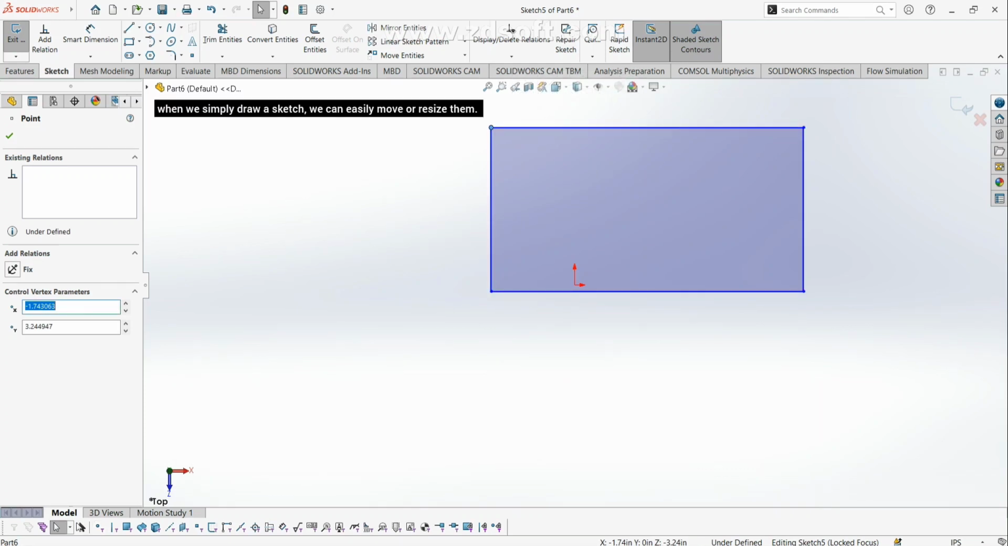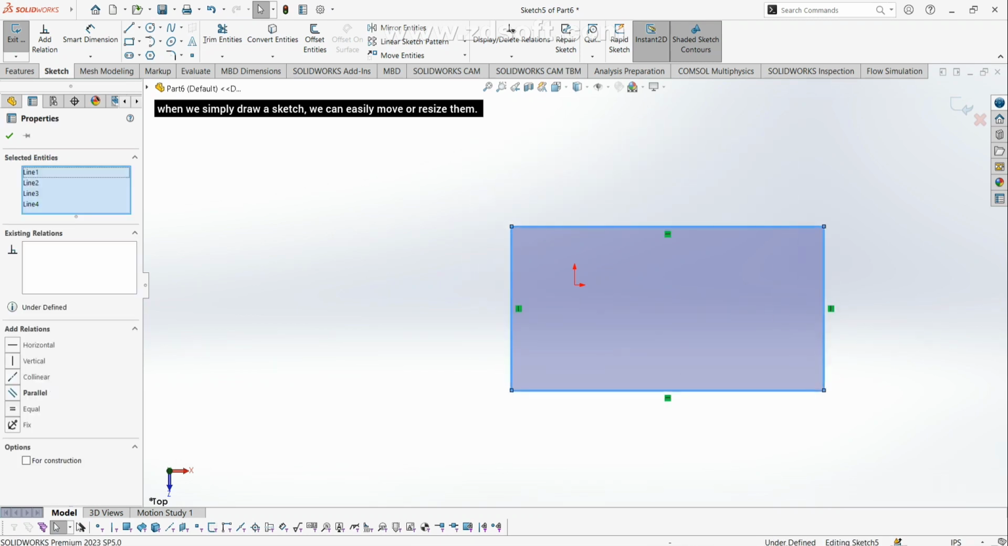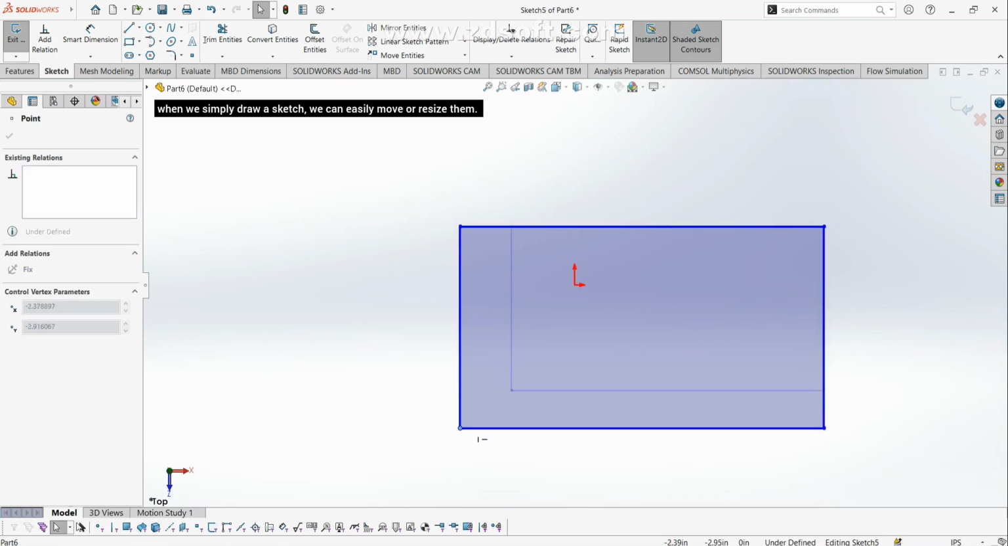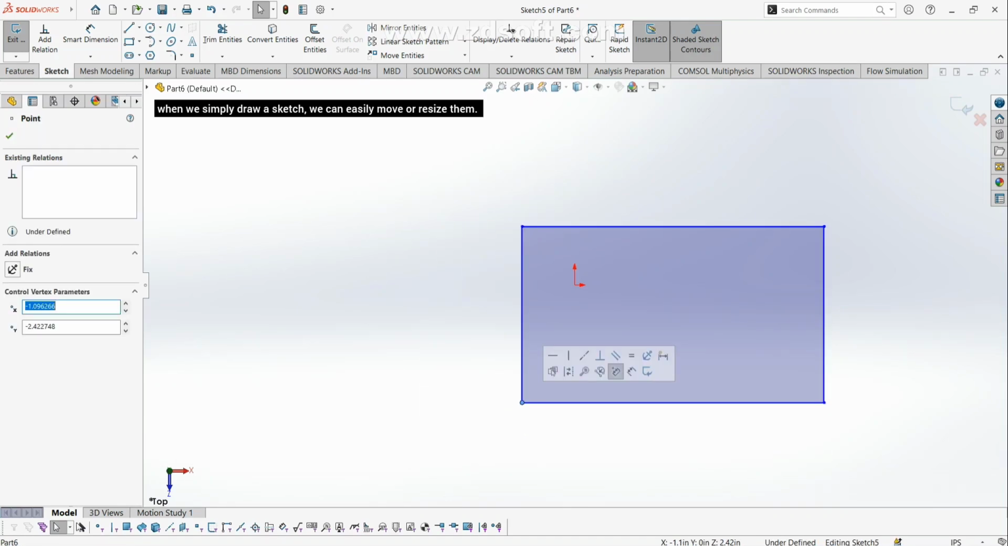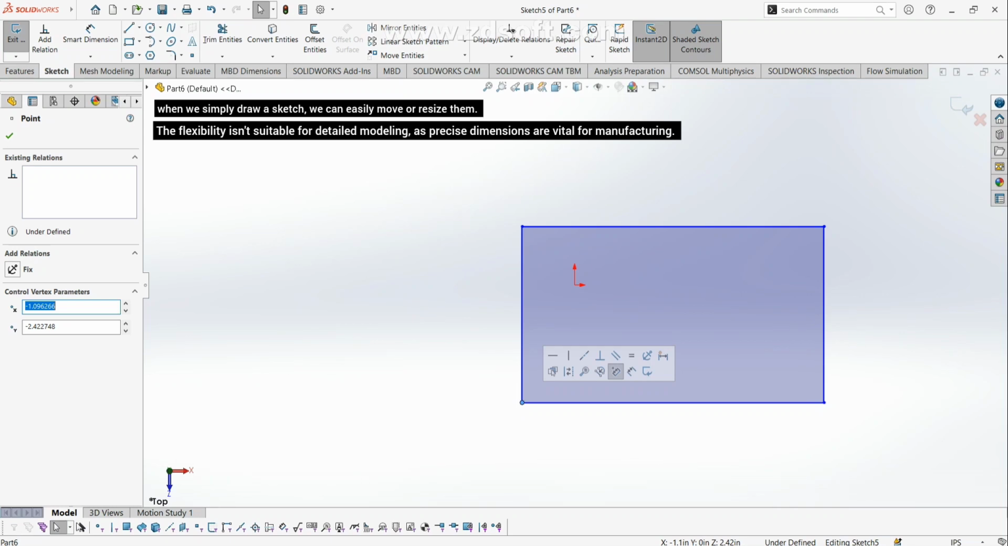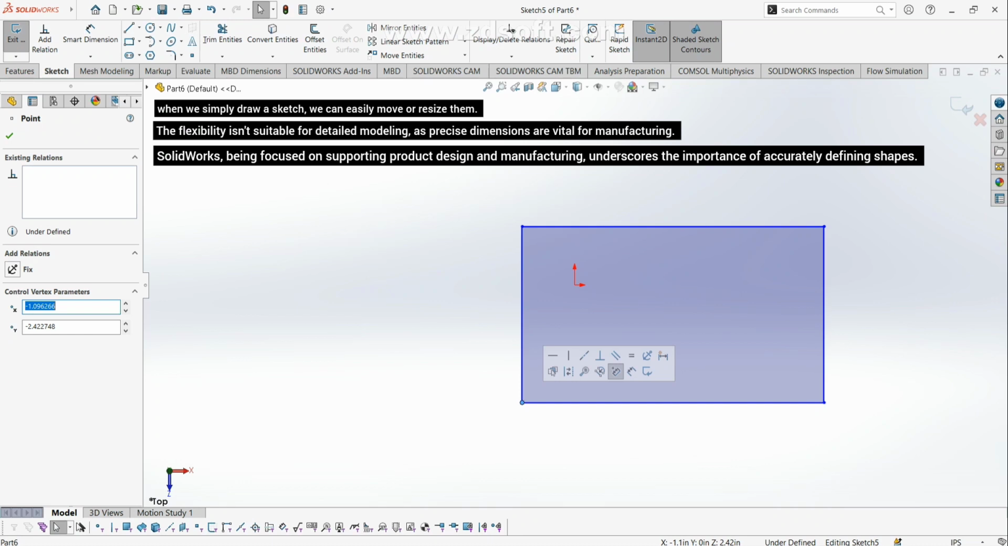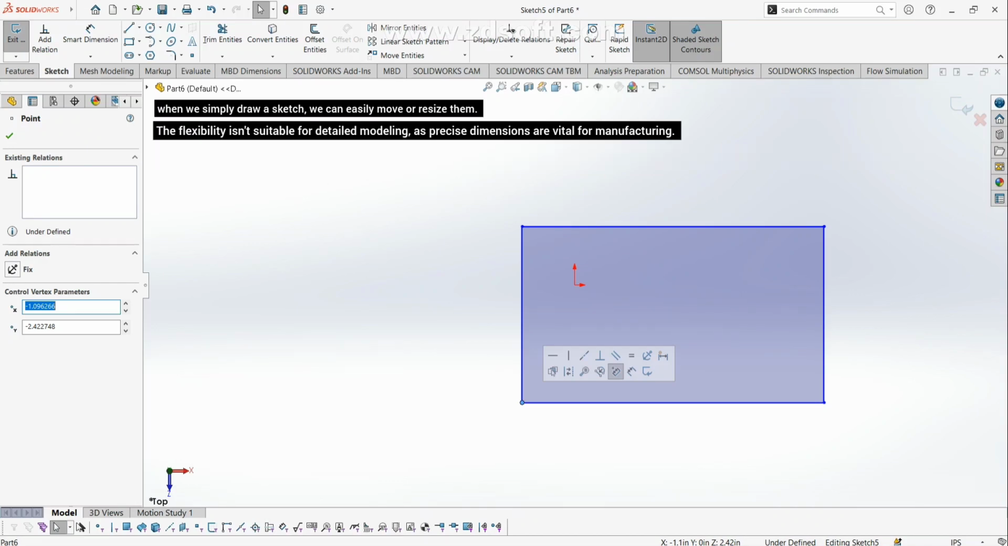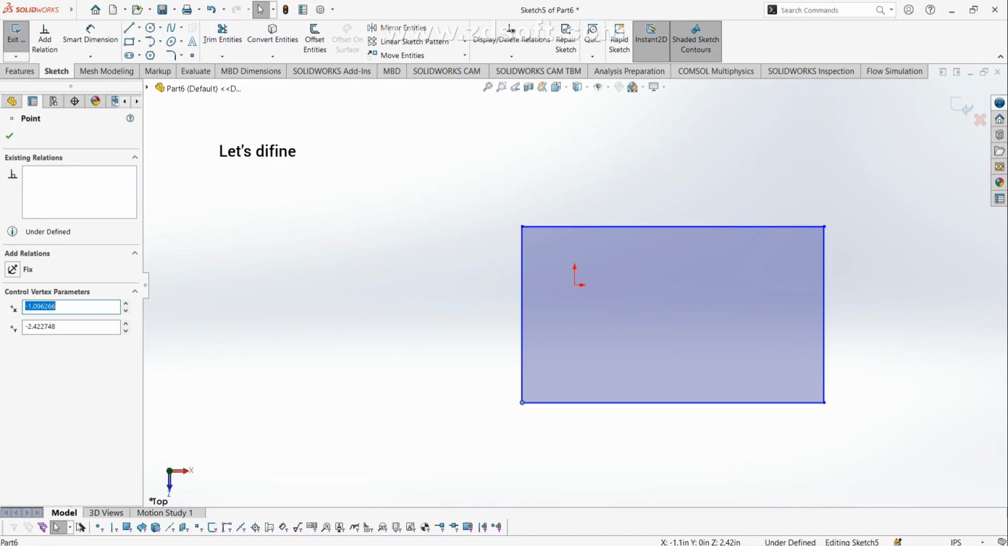When we simply draw a sketch consisting of lines, circles, etc., or a combination of these sketch commands, we can easily move or resize them, you see. However, this flexibility isn't suitable for detailed modeling, as precise dimensions are vital for manufacturing. SolidWorks, being focused on supporting product design and manufacturing, underscores the importance of accurately defining shapes. Okay, now we should define it.